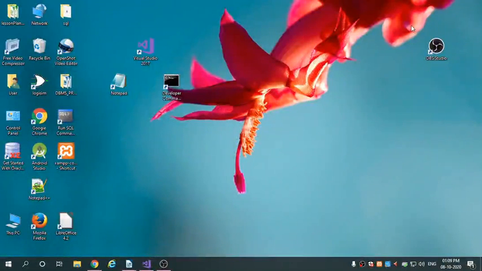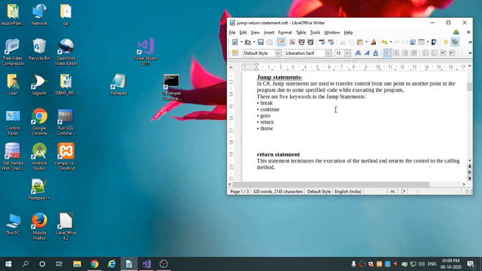In today's C# session, we are going to see one more C# practice program, on the jump statement. We have already learned about the jump statement in the previous sessions, session 7 and session 8. Jump statements are used to transfer the control from one point to another point in the program due to some specified code while executing the program.